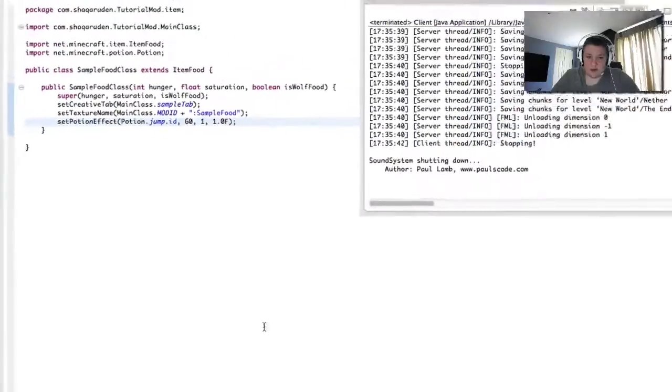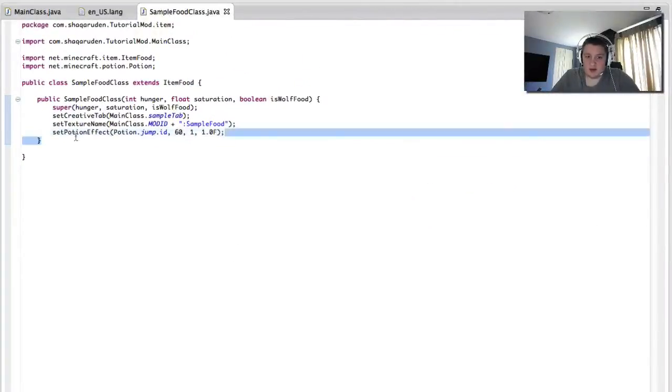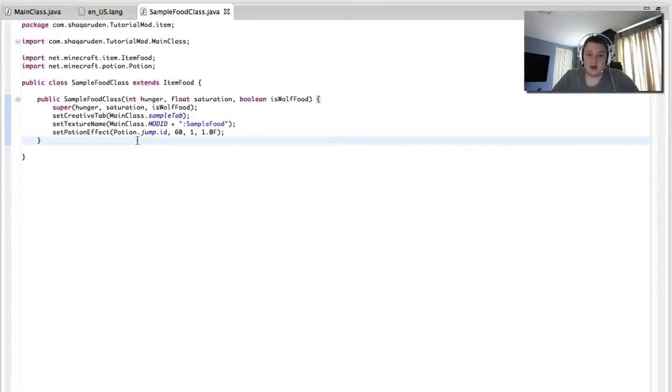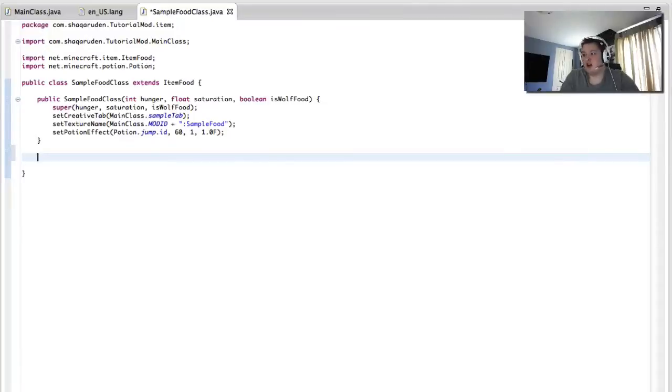If you want to have more than one potion effect, you're going to have to do this. You can have your optional potion effect here if you want, but there's also another way you can do it. There's a function within the item food class called on food eaten. So we're going to create this. It's protected void onFoodEaten, with a lowercase on, capital F on Food and capital E on Eaten. Within the parentheses, we're going to go ItemStack, with a capital I and capital S, and then itemStack.